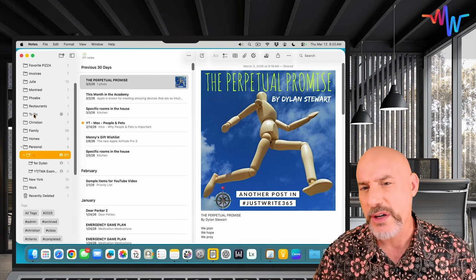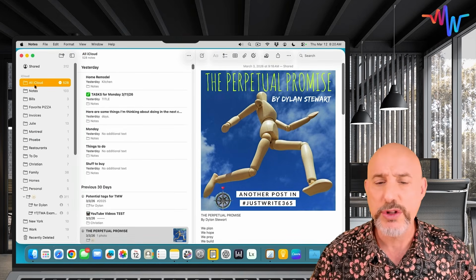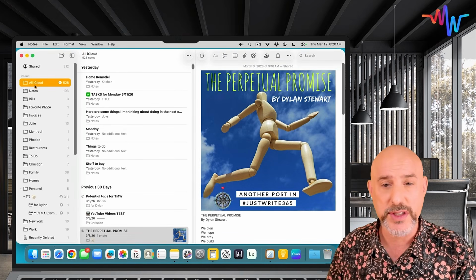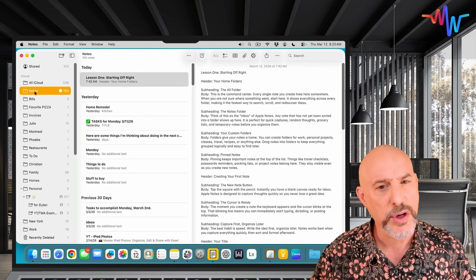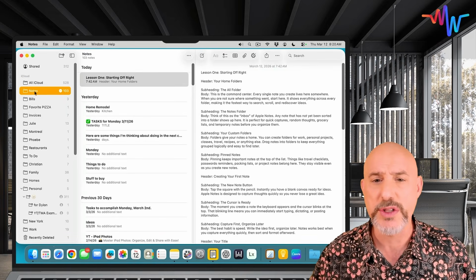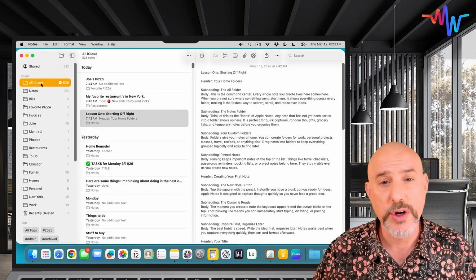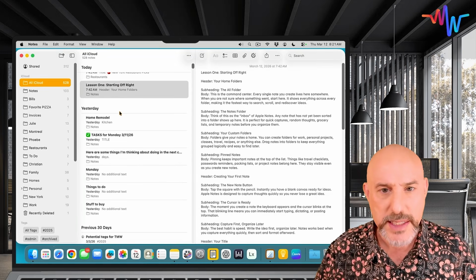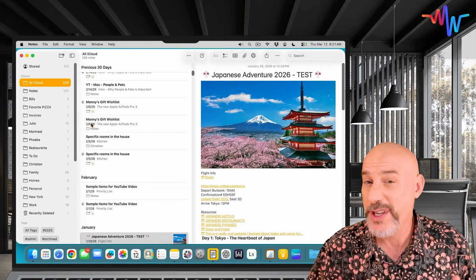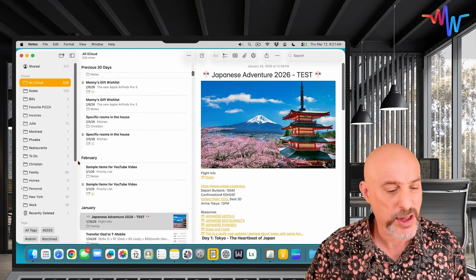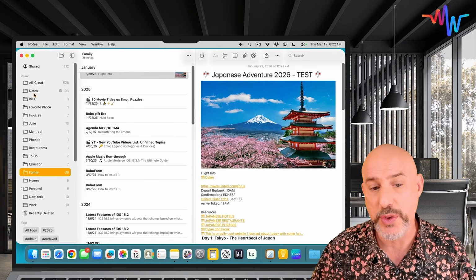Let's revisit our home folders. The All Notes folder, where everything lives, and the Notes folder, where new unsorted notes land. You should be using the All Notes folder regularly, especially when you're searching, because you can easily find everything regardless of which folder it's actually stored inside of.